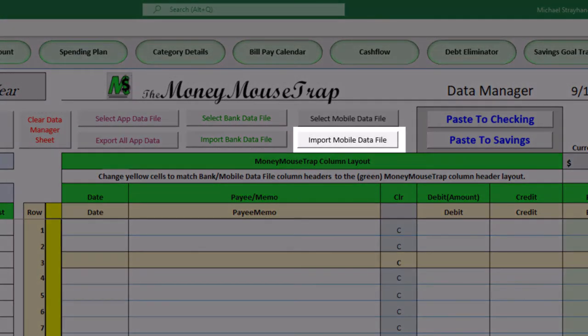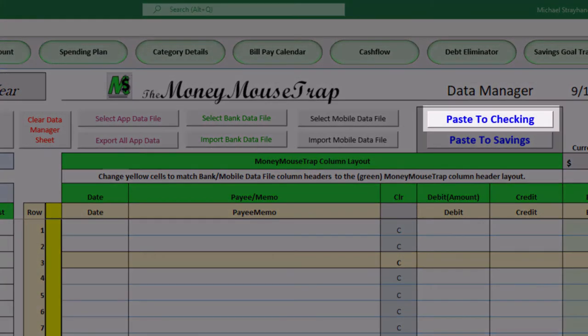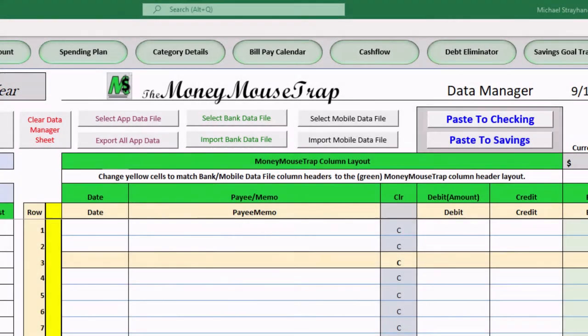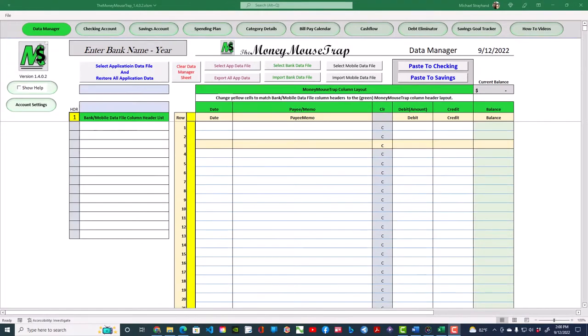Import mobile data file button allows you to import that data. Paste to checking will paste all selected transactions to the checking account. In the same way, the paste to savings button will paste all selected transactions to the savings account. Now let's look at other parts of the data manager page.